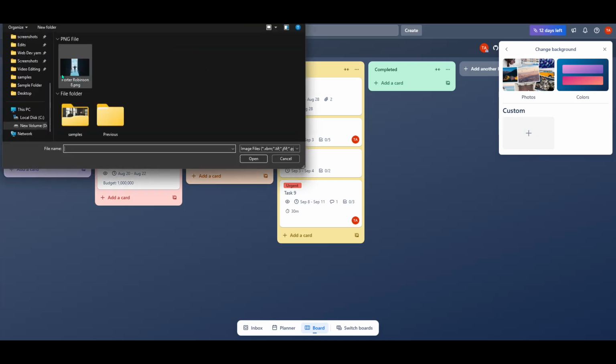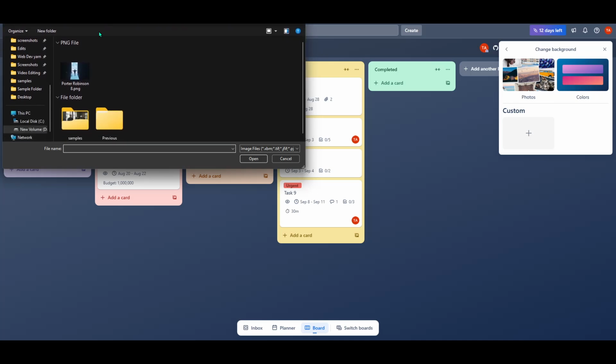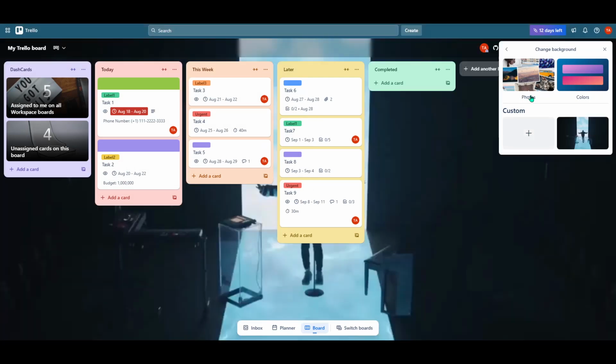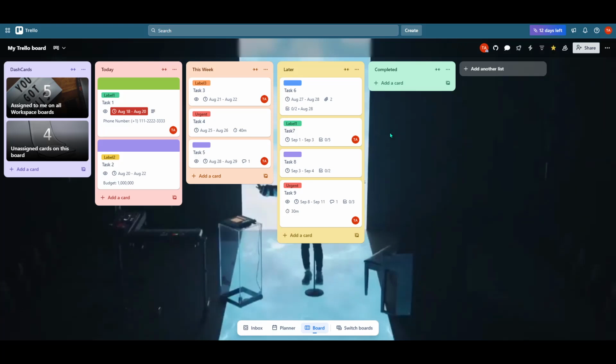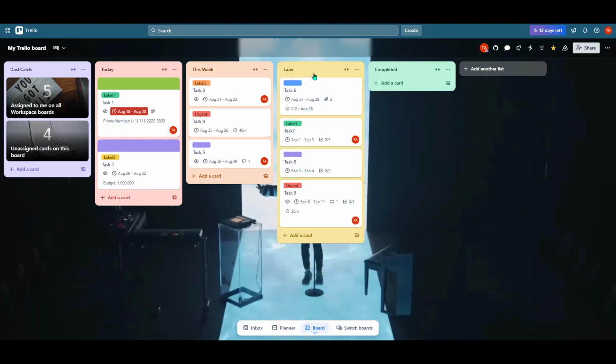Once you select Change Background, you'll transition to a new section specifically designed for modifying your board's visual settings. You'll notice several options to choose from, but for now, let's focus on the Custom section, which allows you to upload your own image. In the Custom area, you'll see a plus icon that is inviting you to add something new. Go ahead and click that plus icon. Now, it's time to upload your image.